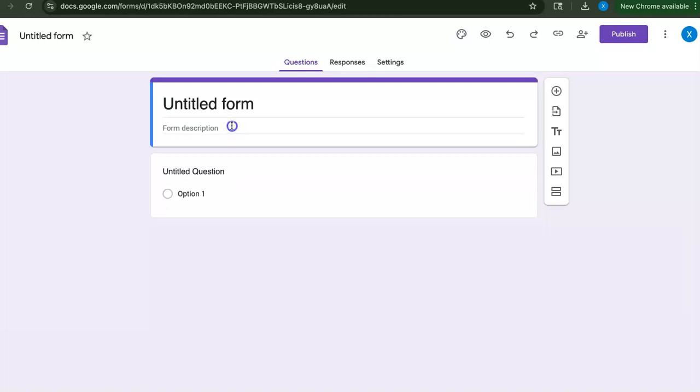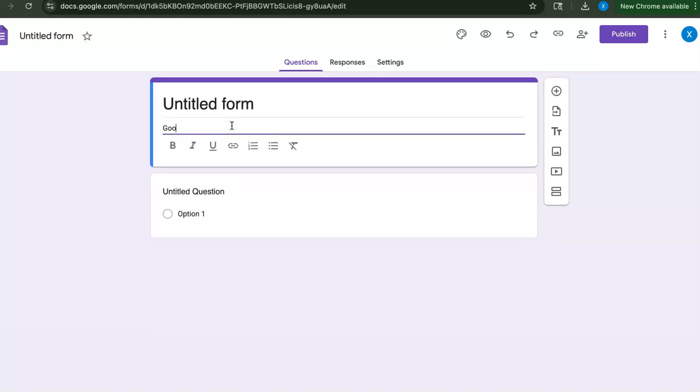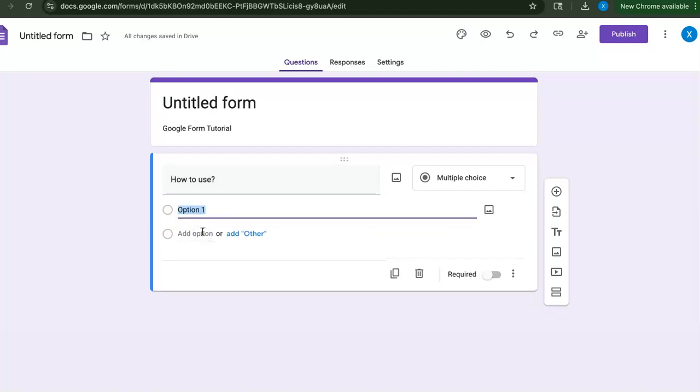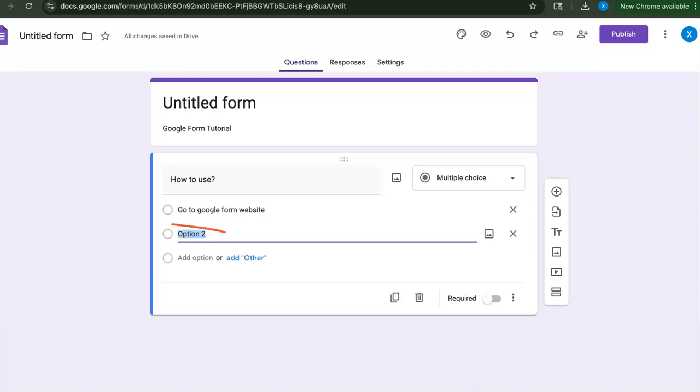So, just for the sake of it, I'm gonna type in Google Forms tutorial. You click on the option, and then you type in whatever question that you want to ask. How to use? And then you go to option and you type in the answer. Option right here.